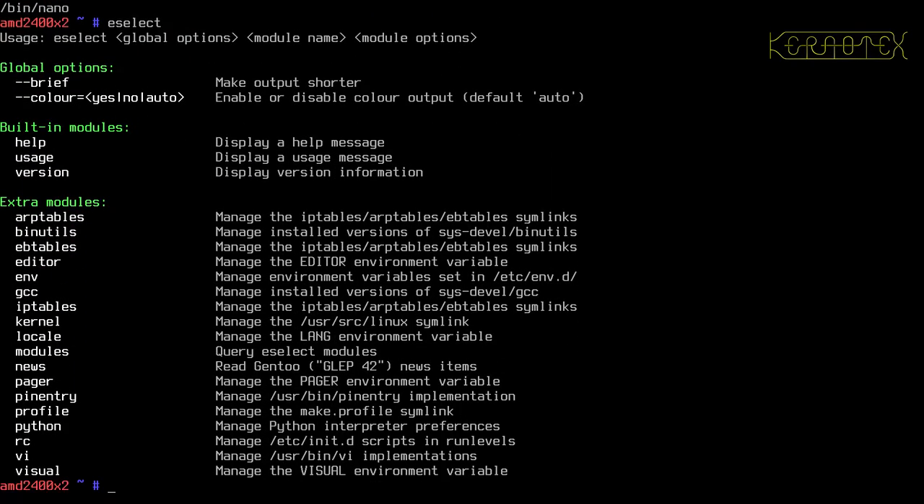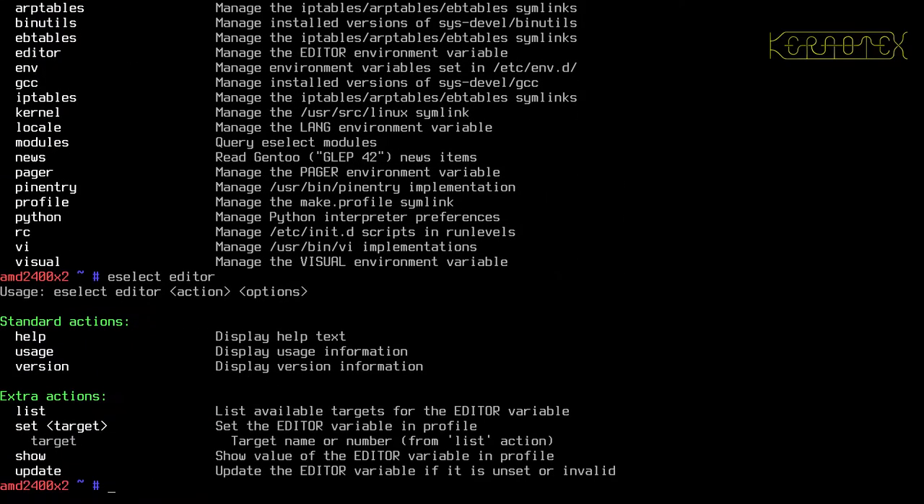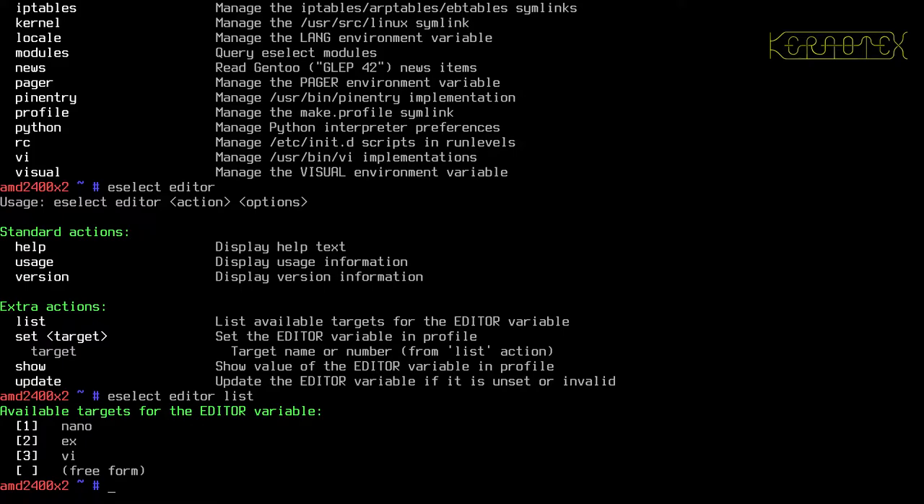If you remember, this command lists a load of modules with various configurations that can be altered. And you can see there's one for the editor. So if I now do eselect editor to see what options it's got, I can list or show what there is. So there's nano, there's ex, I think it's a very primitive editor, and there's vi. None of them are actually set, so it looks like the EDITOR variable has been defaulted to the first in the list, which is nano.